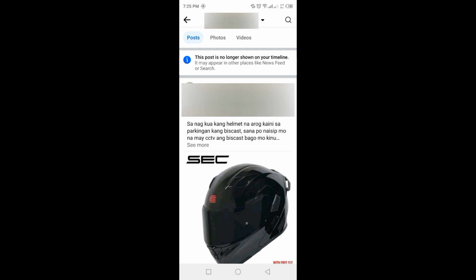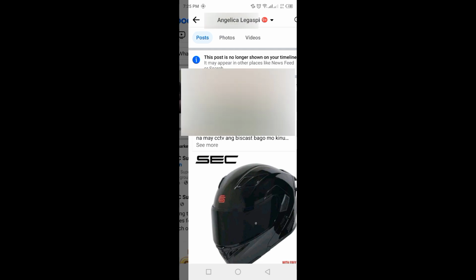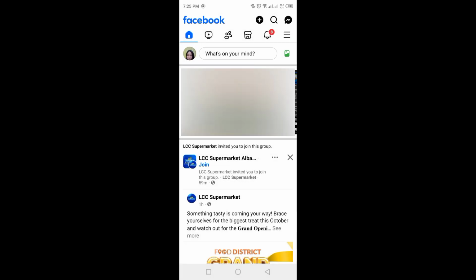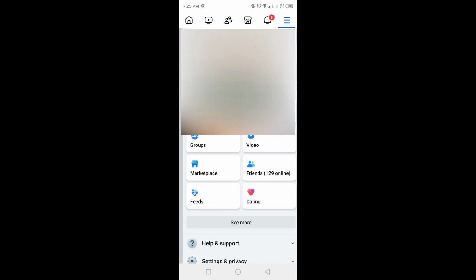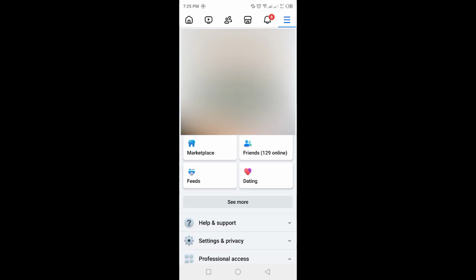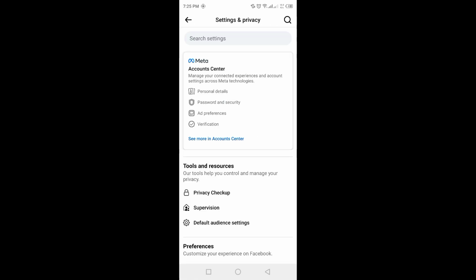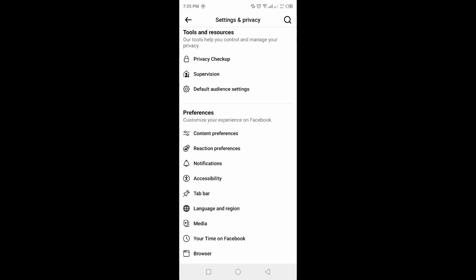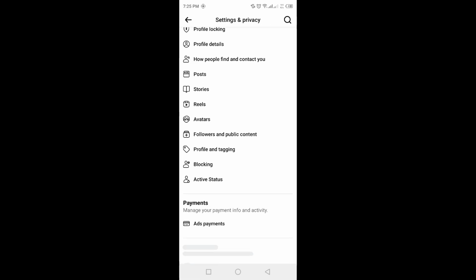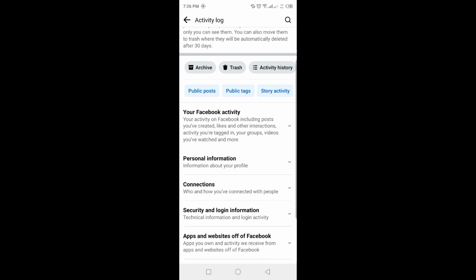But if you changed your mind and you want to unhide the post, you can restore the post on your timeline. What you need to do is go back to your newsfeed. Then you may want to tap these three horizontal lines right here, scroll down and select Settings and Privacy, then tap on Settings. Scroll down and find the Your Activities section and click Activity Log. Then you can see this Your Facebook Activity section and tap on that.